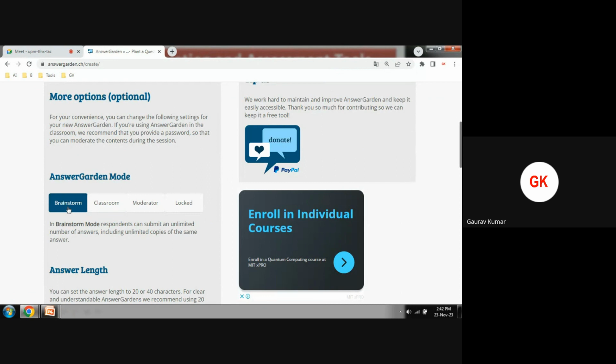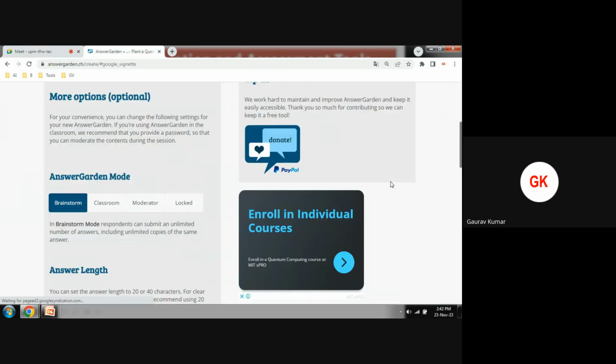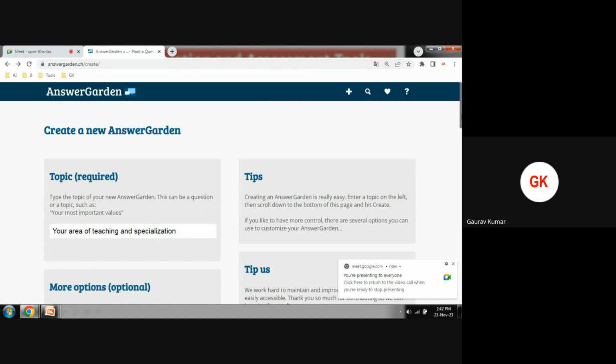In brainstorming mode, there may be multiple responses, an unlimited number of answers. Because if we are discussing a problem, there may be multiple solutions from a single participant, from a single student. We can even use these tools for collaborative communication, if we want to communicate with our participants or collect some data. In classroom mode, one answer will be received from a single participant.